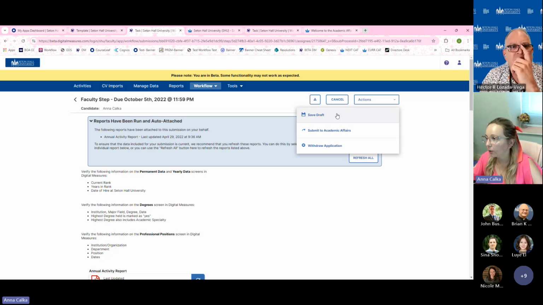So just make sure you always save your draft. If you're going to be walking away for more than 5 minutes, your computer goes to sleep, and you just might lose your work. So make sure you save your draft. Saving your draft is not submitting it. You're still working on it. Nobody will have access to it. So just make sure you save it. You don't have to finish everything in one sitting.